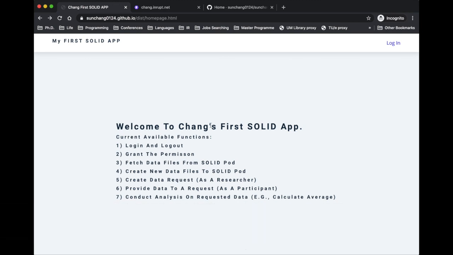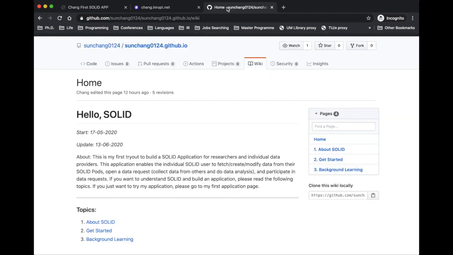You can access the web app by using this link, and this is my first JavaScript programming work and first web app development. So I'm very new, and also very new to Solid Pod as well. If you have any comments or feedback, feel free to contact me, and you can read my code from my GitHub repository.